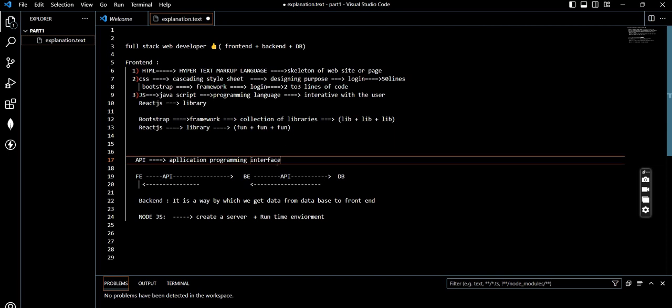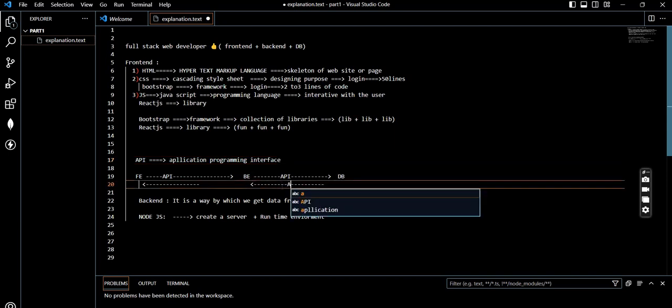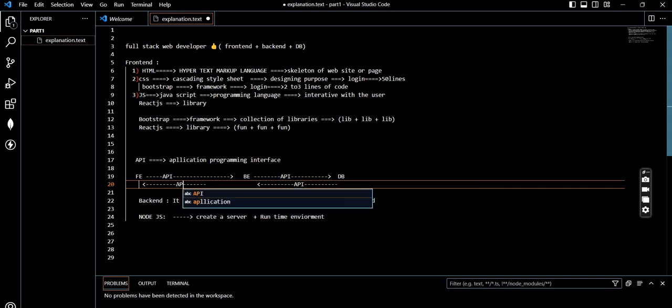What is this API? Application programming interface. It creates a server, and with the help of this, they will send the information to the backend: give MI mobiles. This backend again goes to the database. How will it communicate? Through API. It will get the information from the database, and this information is sent back to the backend through API only. And then it is sent again to the front end.